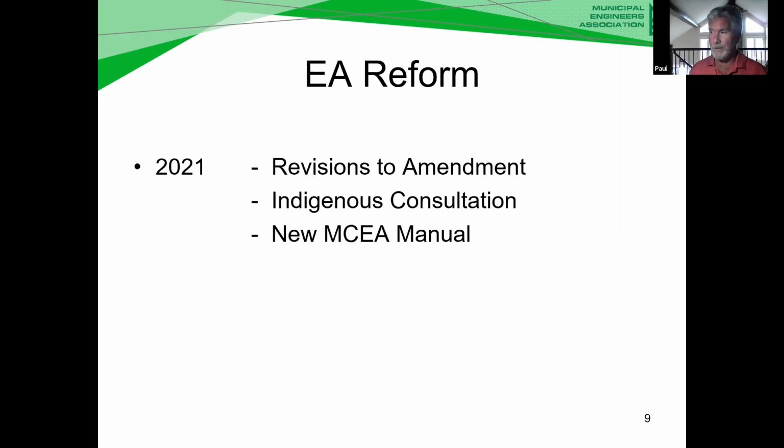And there's a few things. Based on the comments, there's going to be some revisions to our amendment. There were significant comments. Most of that I'll talk about later. We'll skip to the other two first. The other thing that's happening and continues to happen is Indigenous consultation.